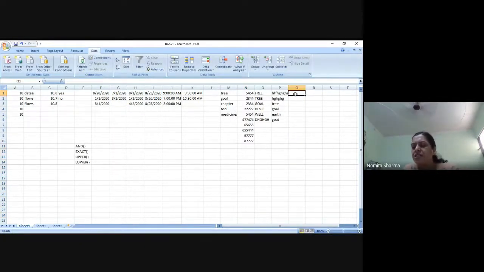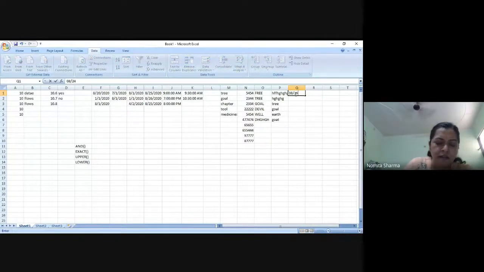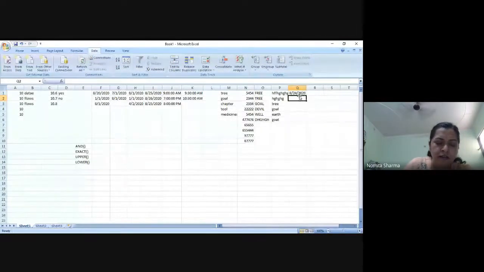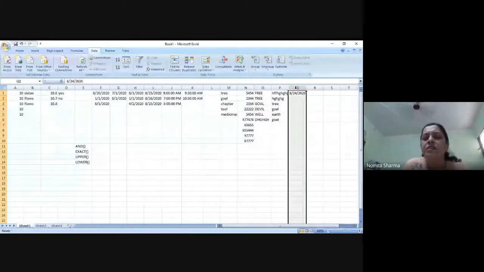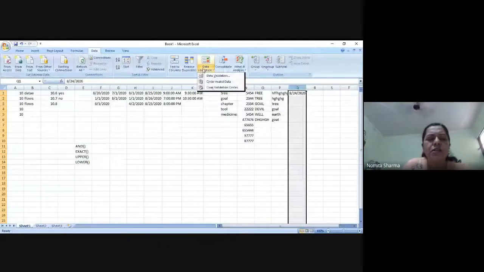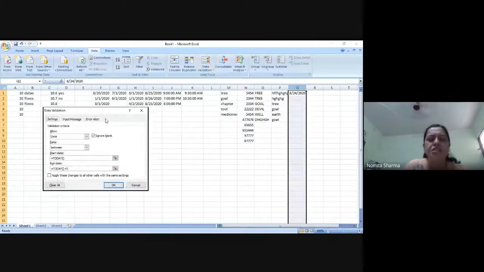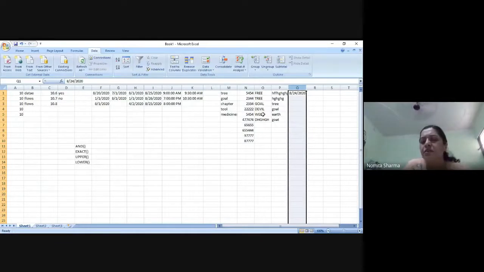So today is 24th. Remember, it is between, right? It is not equal to. So if I write, I believe, 24th, it should not take. Let me just check the validation criteria again. What was the criteria? So it was date between. Okay, so it is today. So it will take today's date in any case.